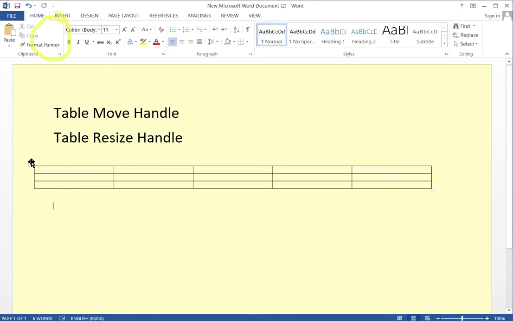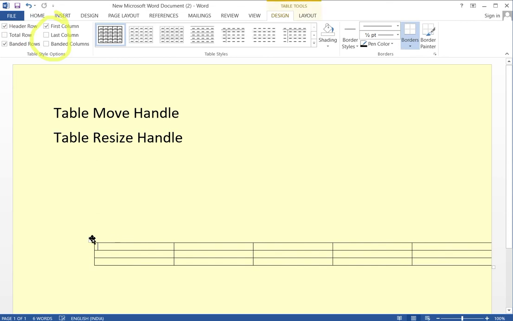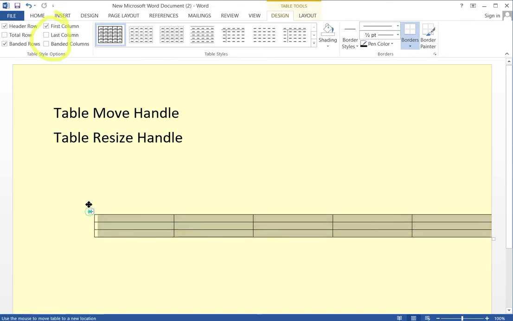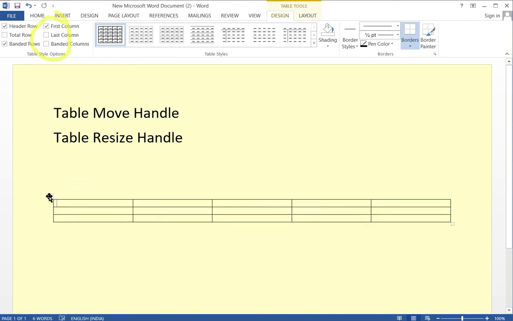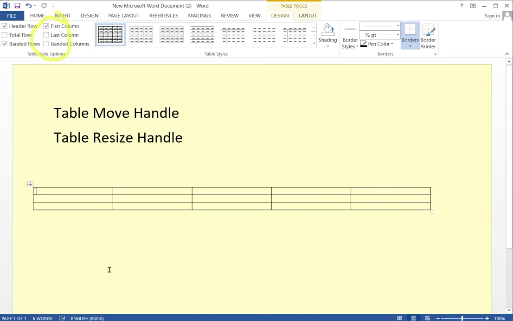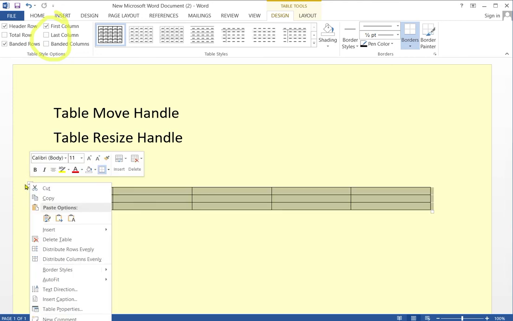You can also drag it anywhere. You can also move your table to any desired location with the help of your table move handle. And when you right click on this plus sign, it will also show you more options, like cut.